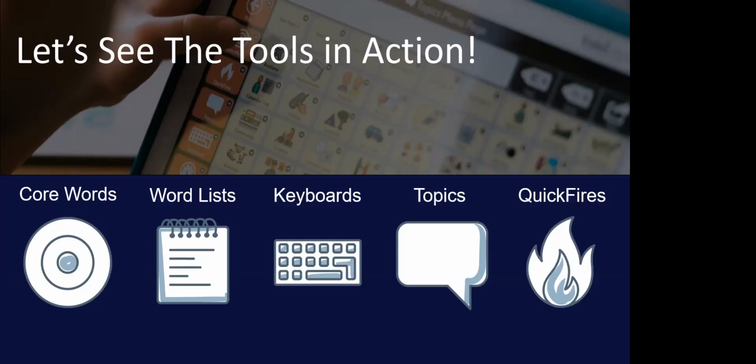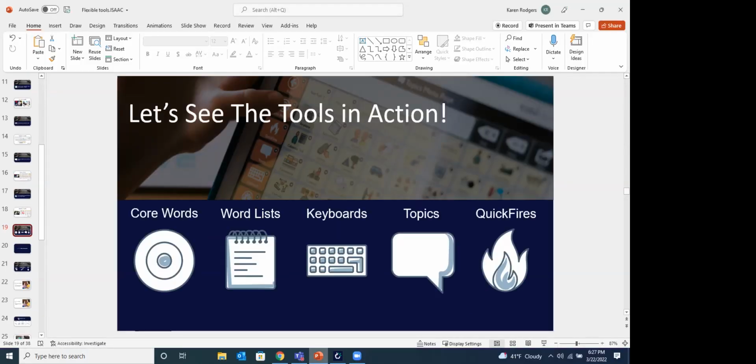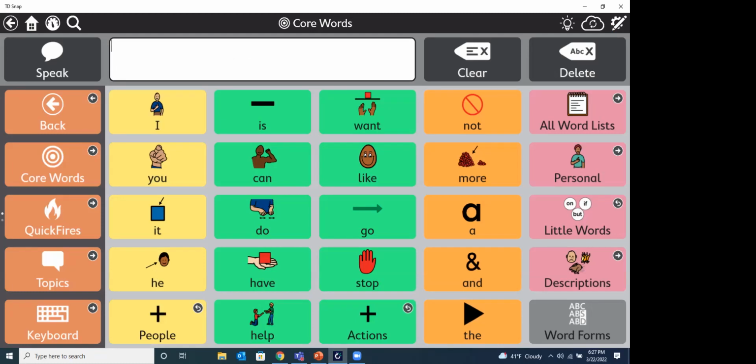Okay, so I'll go ahead and just jump into the software quickly and give you a little demo of each of the tools that we talked about. So I will head out of my PowerPoint and into my software. If you aren't familiar with TD Snap, this is the TD Snap Core First page set, and that's what I'll be demoing on this evening.